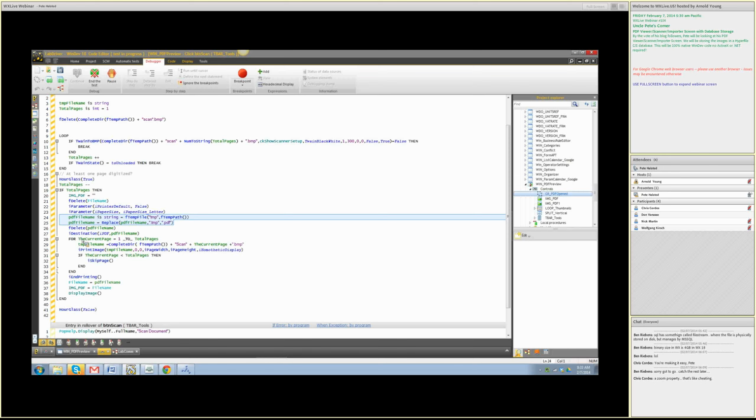So that's what I've done there, and I'm making sure that that file doesn't exist. And then I'm setting the destination of my print to the PDF file that I just defined. And now here's my loop. All I'm going to do is loop from 1 to the total number of pages I scanned.